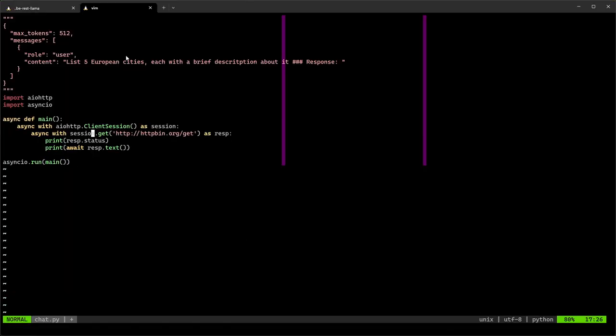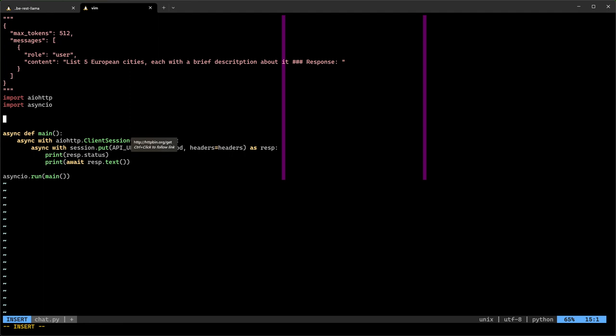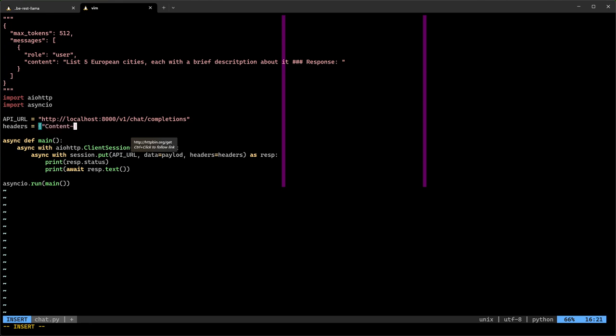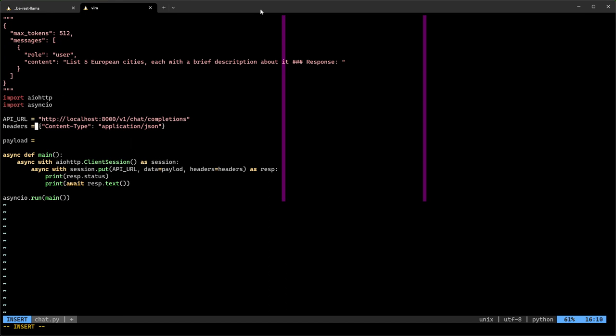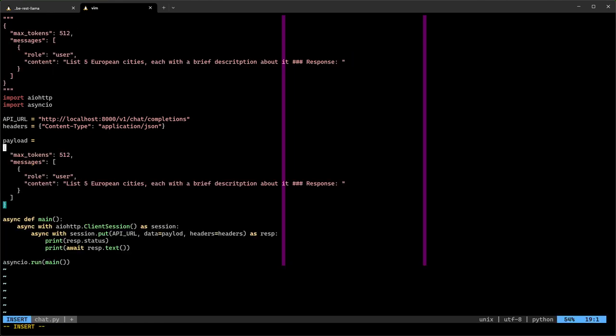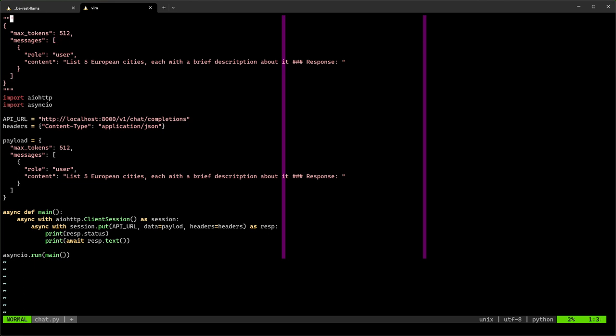We need to modify a few things. We want to send a put request instead of get. We want to send it to our local URL. We need to send our payload and our headers, so we first need to specify them. So I added the URL, the headers, and for the payload, I'm going to grab the previously copied request and then remove the doc string.